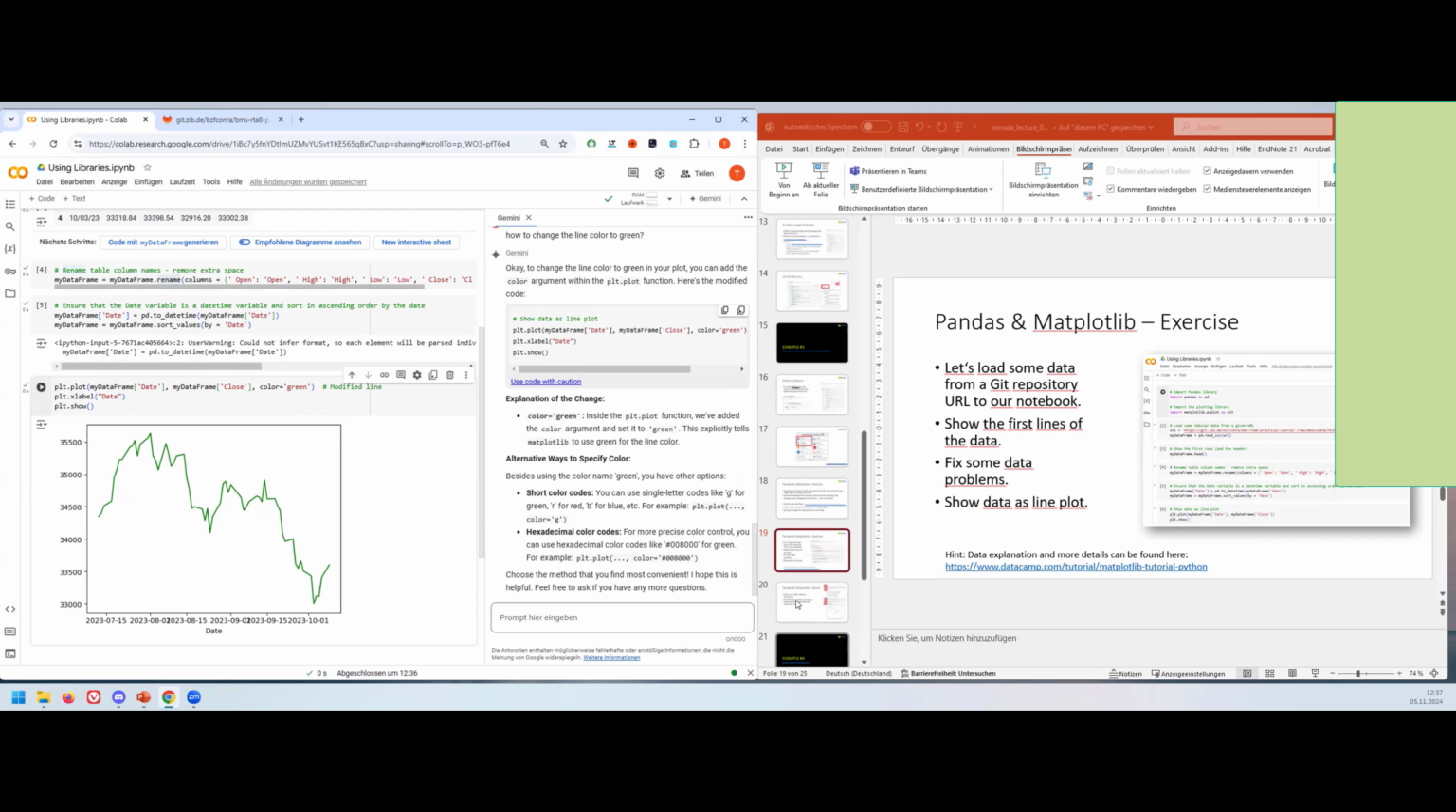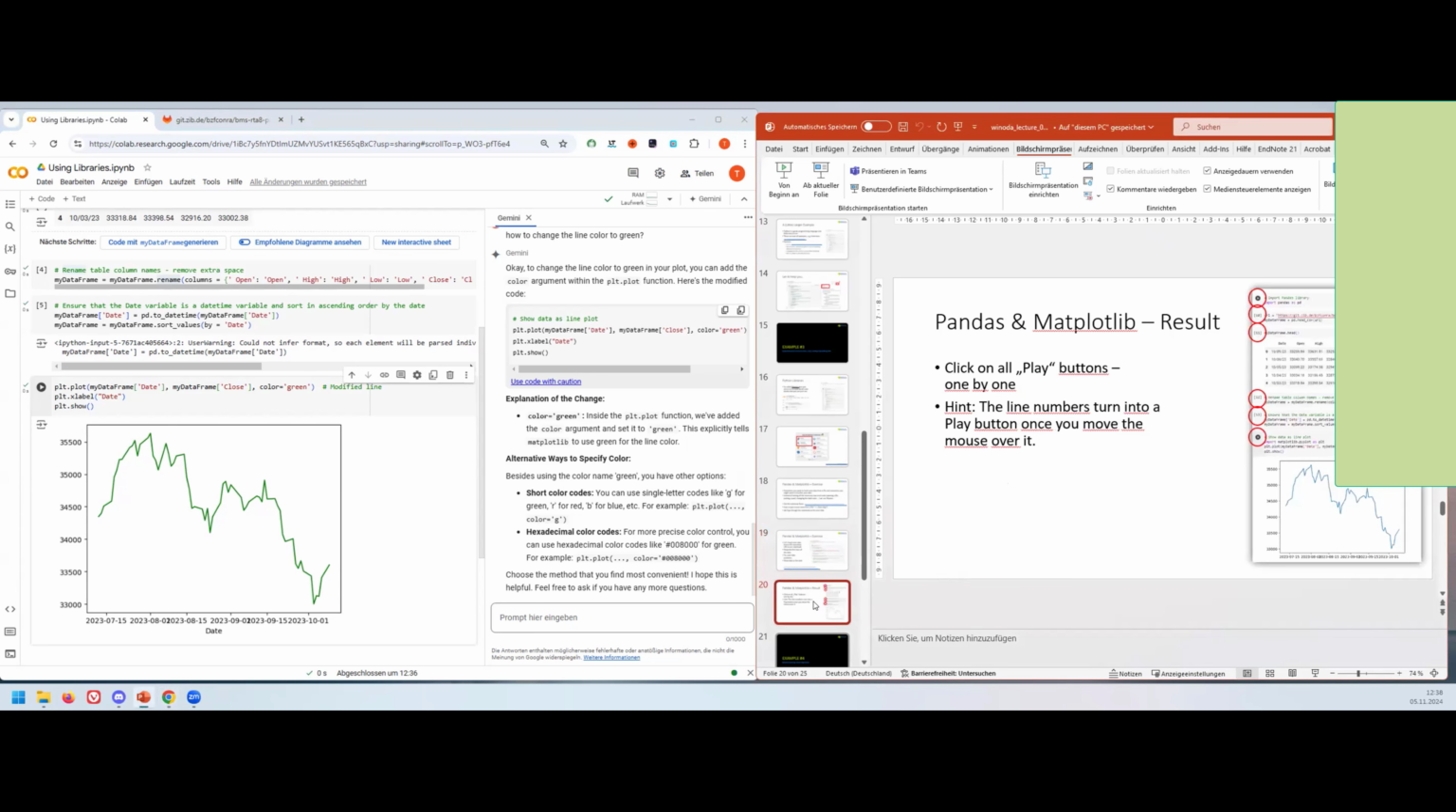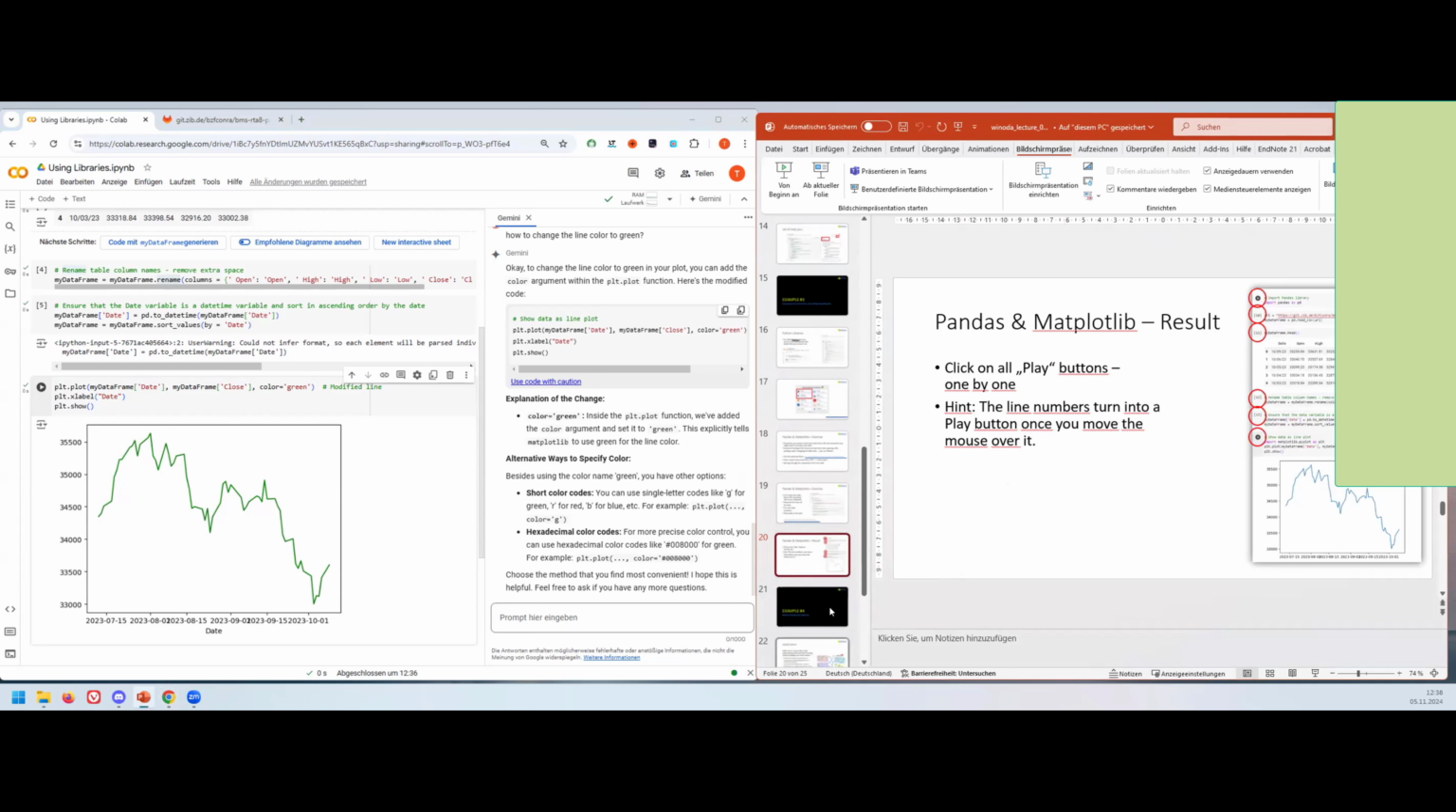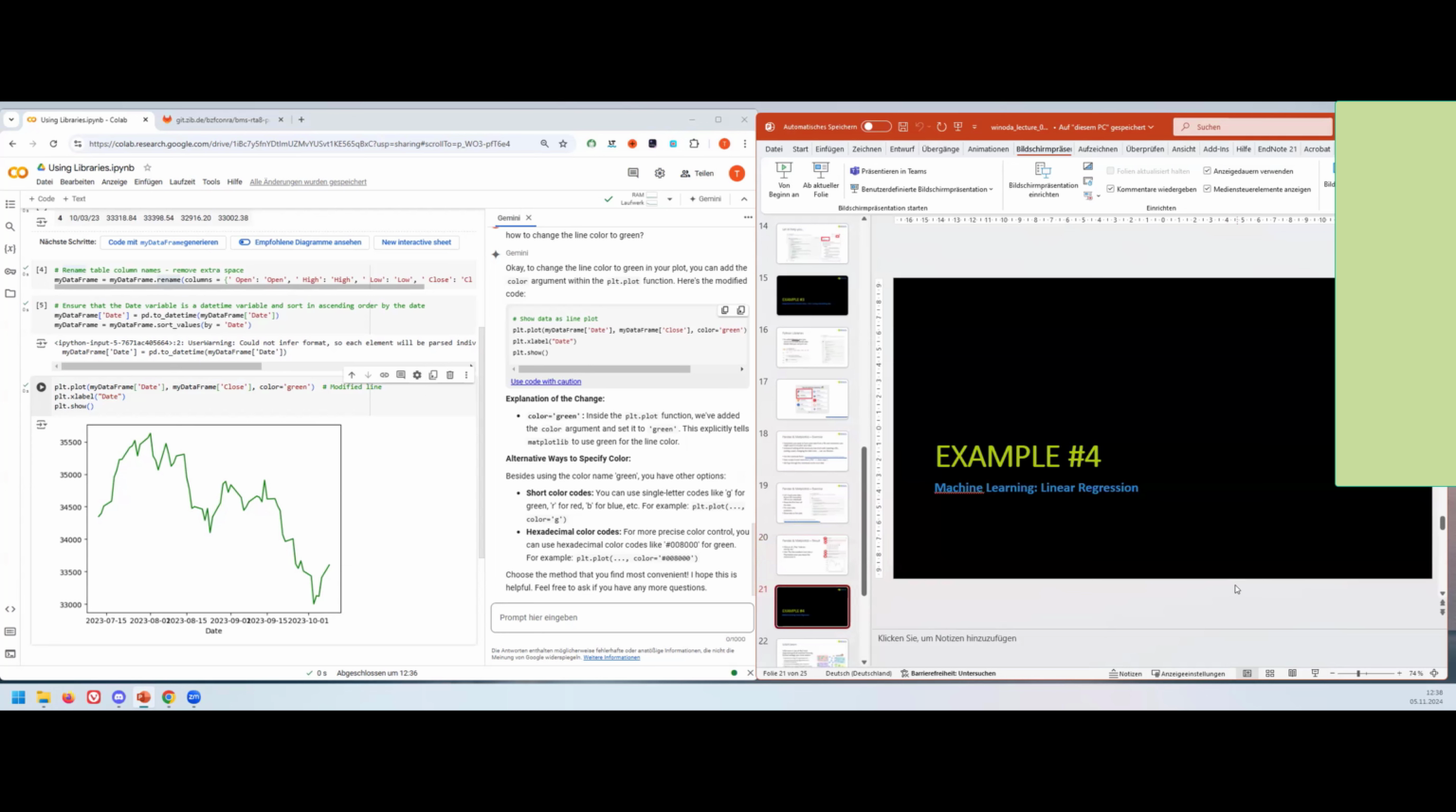Okay. I also put some more links on the slides to more material where you can find more about matplotlib, for example, and then you can also have a look at it. Good. Right, that was just the explanation of what we just did, which now brings us to our last example.